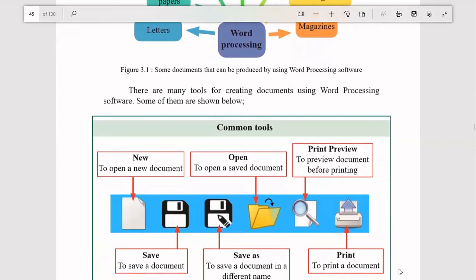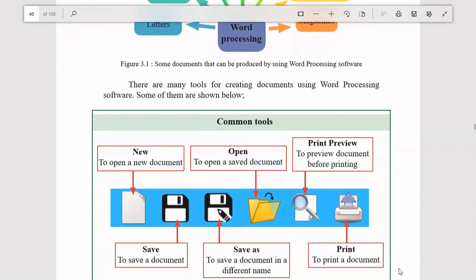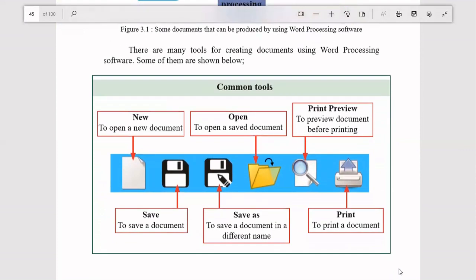Here they are talking about some tools. In the first part, it's about common tools. Common tools means the same tools you can see in some other applications as well. For example, if you go for Excel, a spreadsheet software, you can see similar things, and if you go for presentation software like Microsoft PowerPoint, you can see similar things. So these are common tools. Even Notepad will have most of these things.